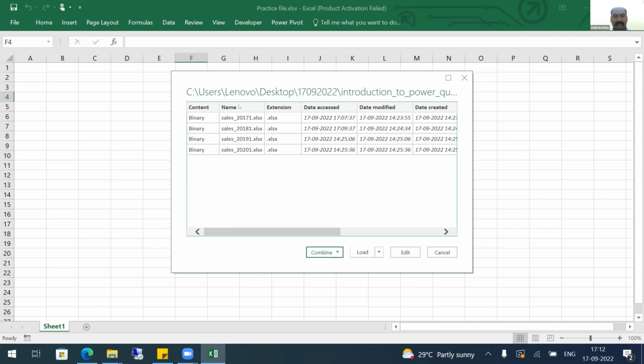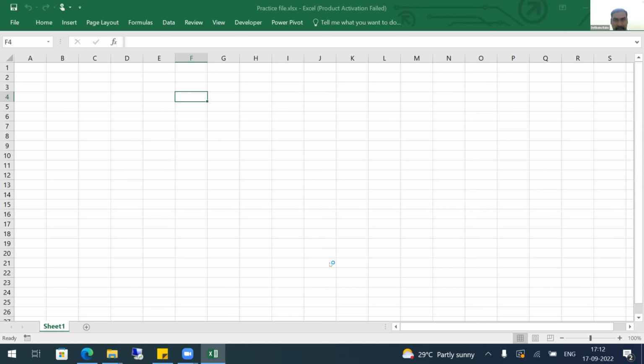See, here it is loading all the list of files, 2017, 18, 19, 20. Then at the bottom, if you are able to see Combine, Load, Edit, there are some options. Here I need to combine all the files, then I need to edit. Maybe in 2016 and above versions, instead of Edit, it will show Transform Data. Combine and Edit.